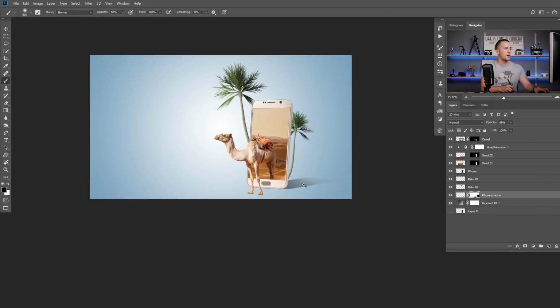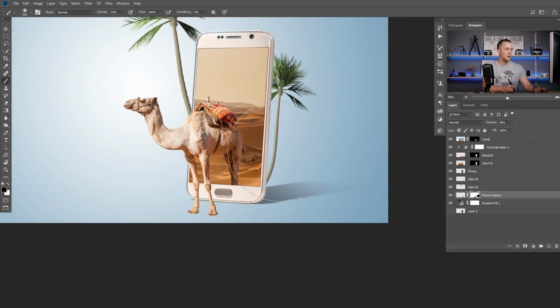Right guys, and for now this is really good. Now let's go and make two shadows from those palm trees. So let's create another layer, palm number 2 shadow, because this is palm number 2.